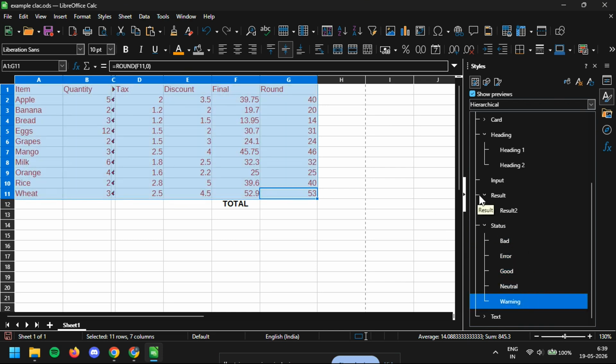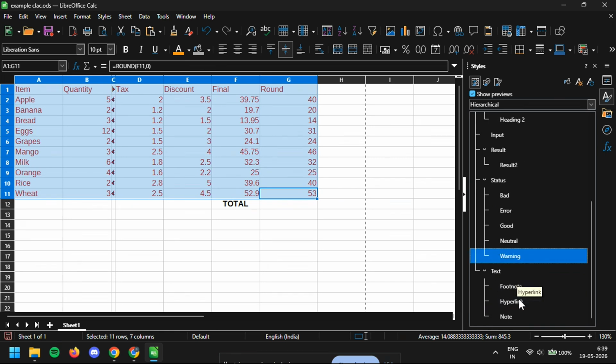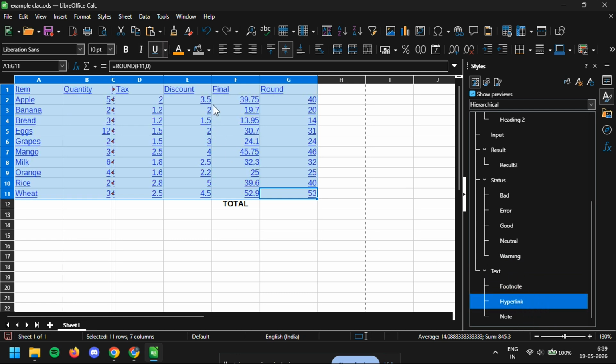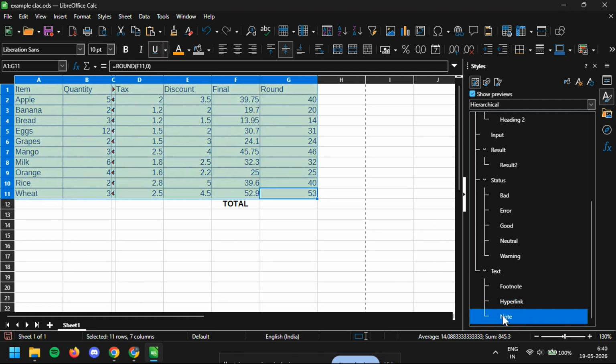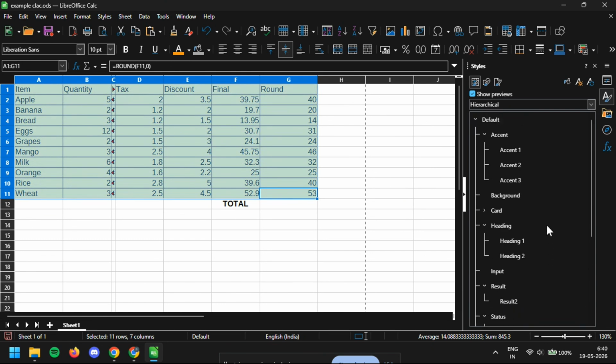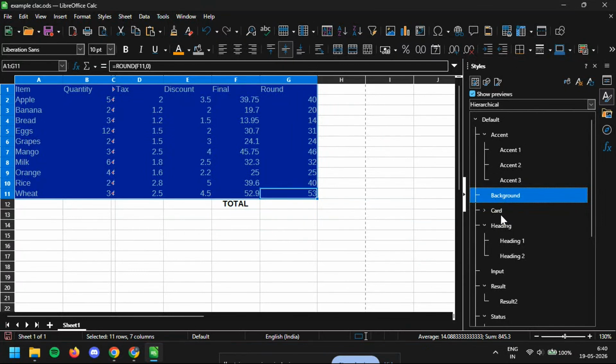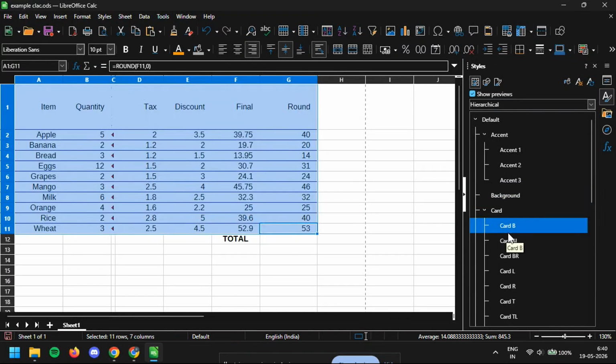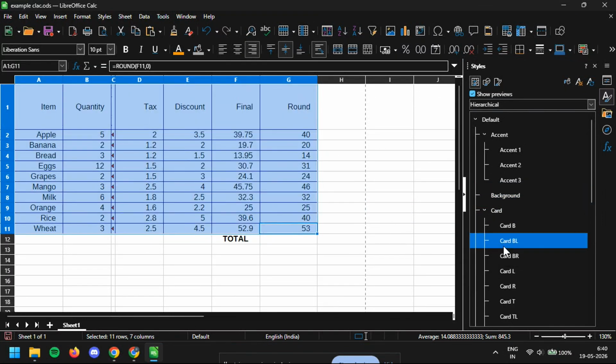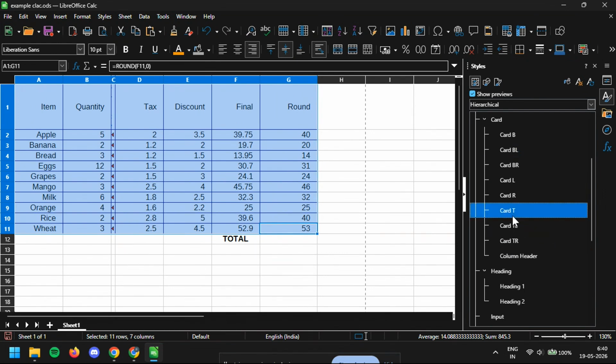For example, you can use a heading style for your main title row, an accent style for labels or important sections, and a result style for totals or final values. By combining a few styles carefully, you can create a clean and consistent spreadsheet layout without having to format every cell manually. The best part is that this method is fast and flexible.